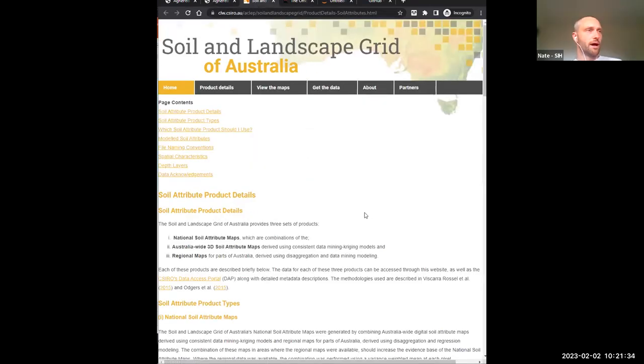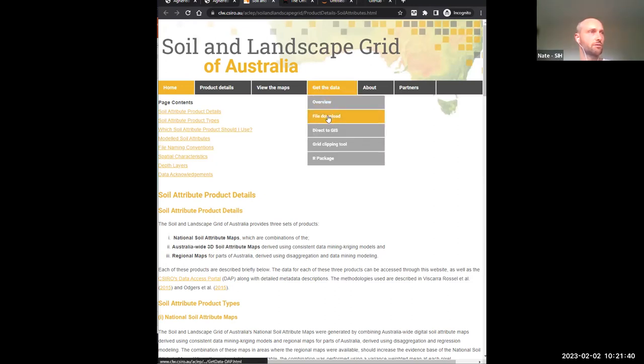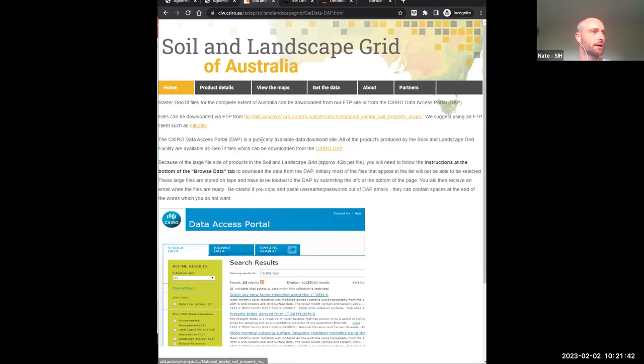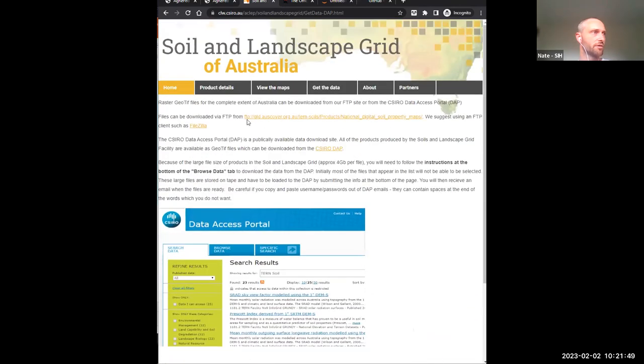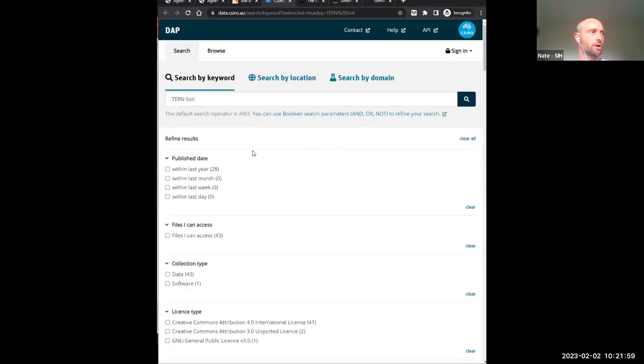So we're downloading data from the Soil and Landscape Grid of Australia. To get the data, you traditionally go to the file download section, and it says how to access the data. It can be downloaded via FTP, or you can use the CSIRO DAP downloader, and we can go there and dig through it all.